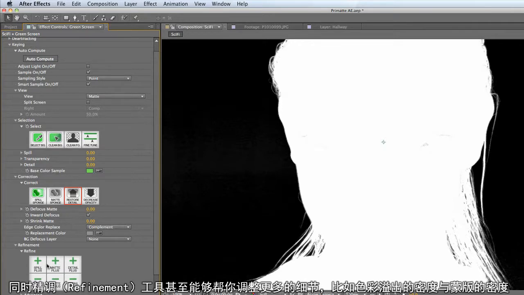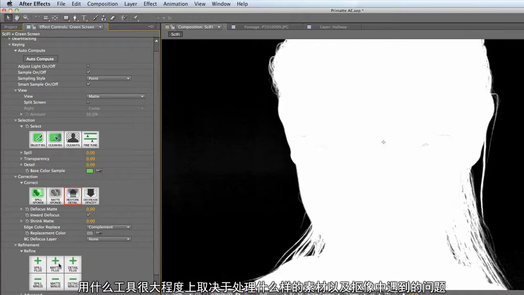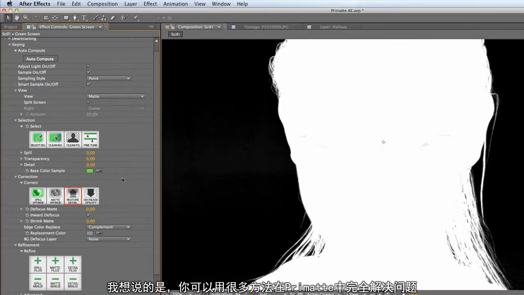Whilst the refinement tools allow you to adjust in even more detail the density of any spill colour as well as the density of the matte. Which set of tools you use largely depends on the type of footage you've got and the sorts of problems with the key. The point is that there are lots of ways you can solve problems whilst staying within Primatte.